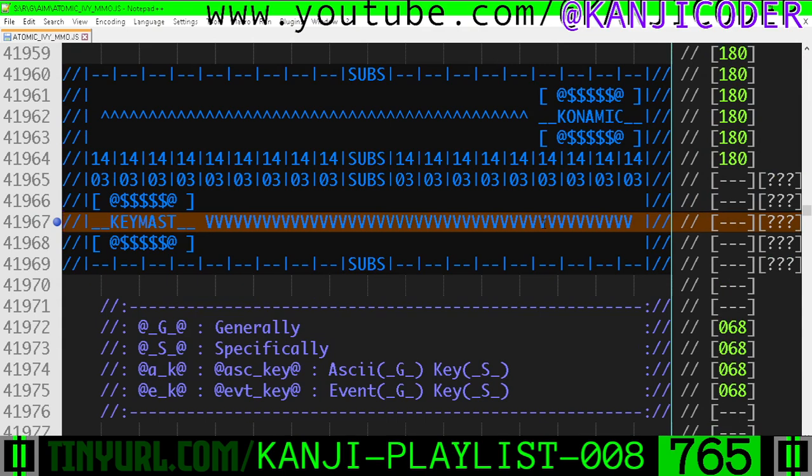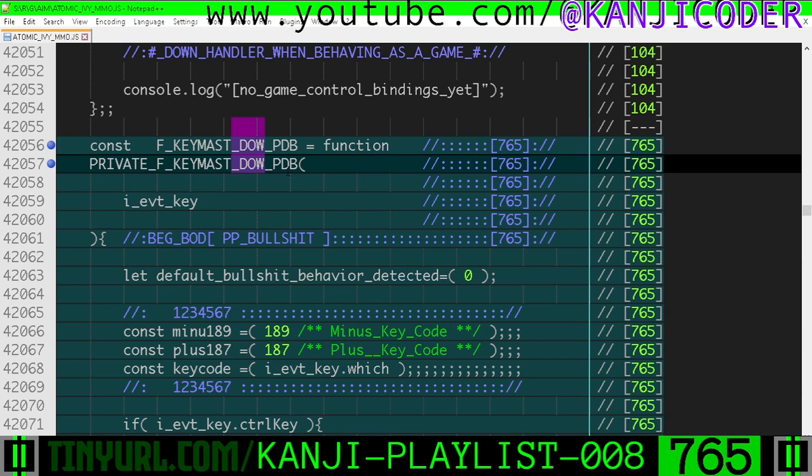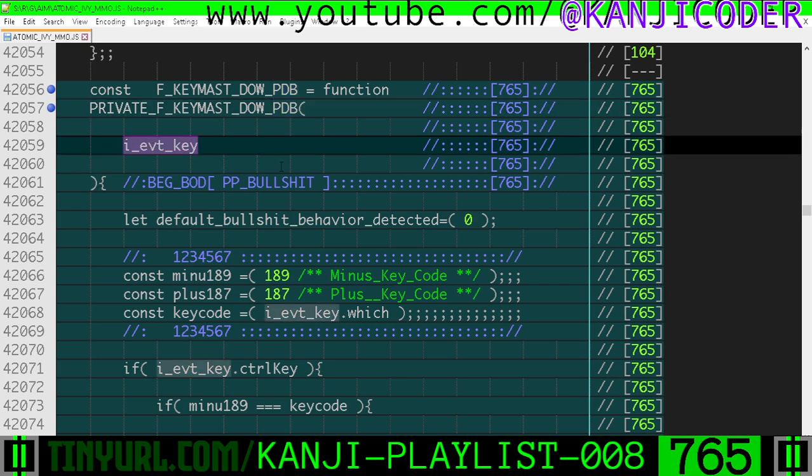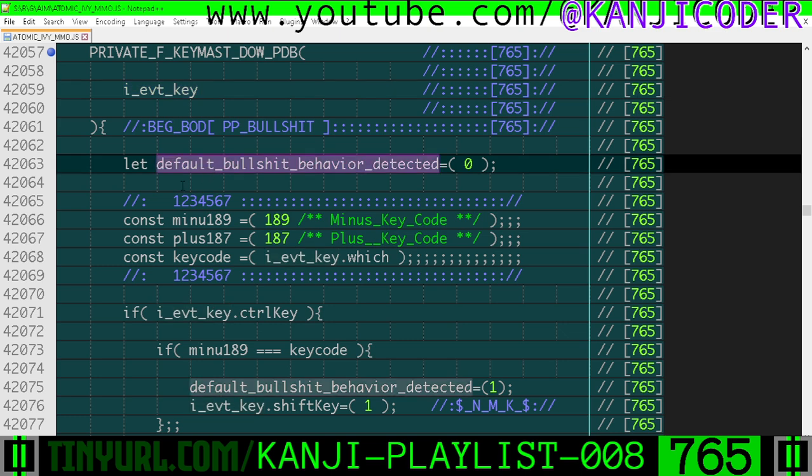Let's go. So in the keyboard master, we've added this new function called keymask down PDB. PDB stands for prevent default bullshit. We're going to take an input keyboard event and we're going to see if it's trying to do some type of default bullshit. If so, default bullshit behavior detected.